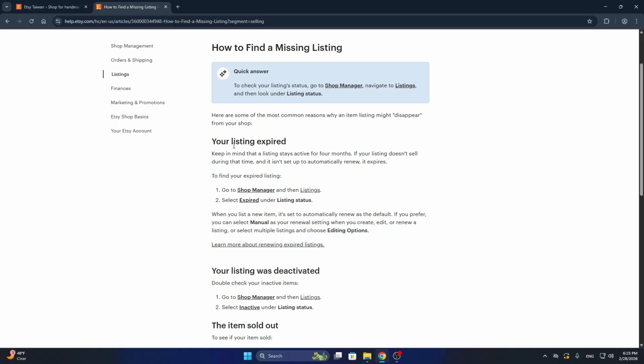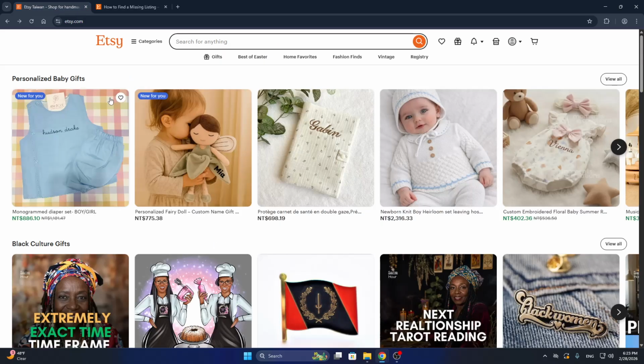So basically guys, the listing stays active for 4 months. After that it expires, and if you want to find that expired listing, you're going to open up the shop manager just like I explained to you right here, and then open up your listings tab. Once you open up listings, you can select expired under the listing status, and just like that we can get started with taking a look at all the listings that we have on our store that have expired, and then we can choose what we want to do with them. If we want to restore them, renew them, and so on, all of that is going to be doable right here, and that's how it's done.